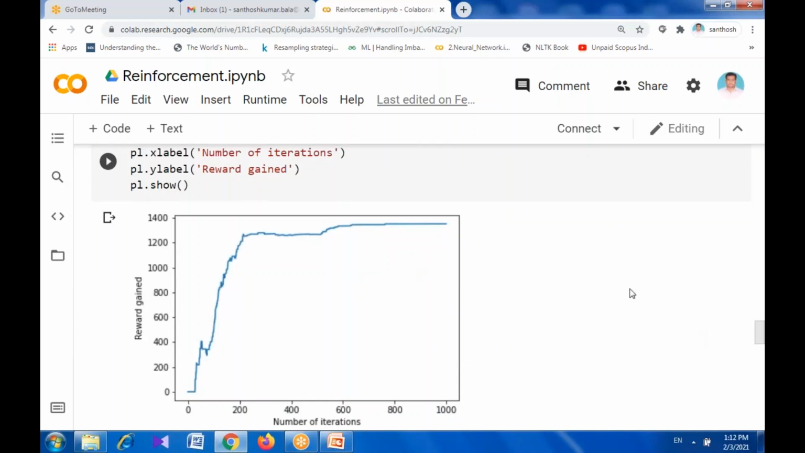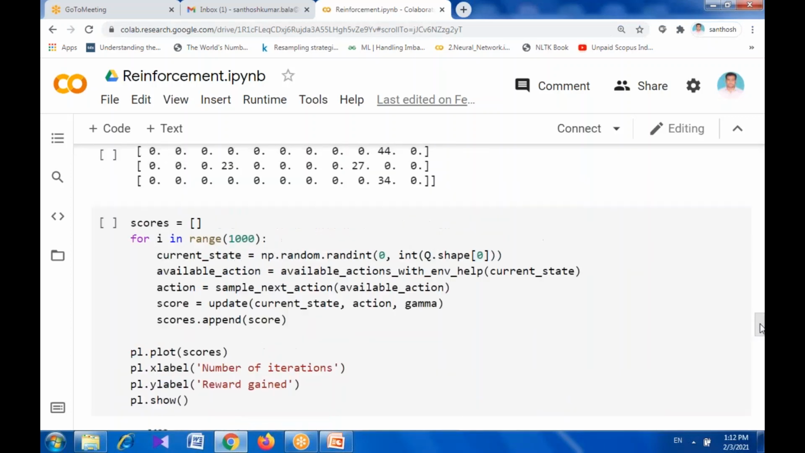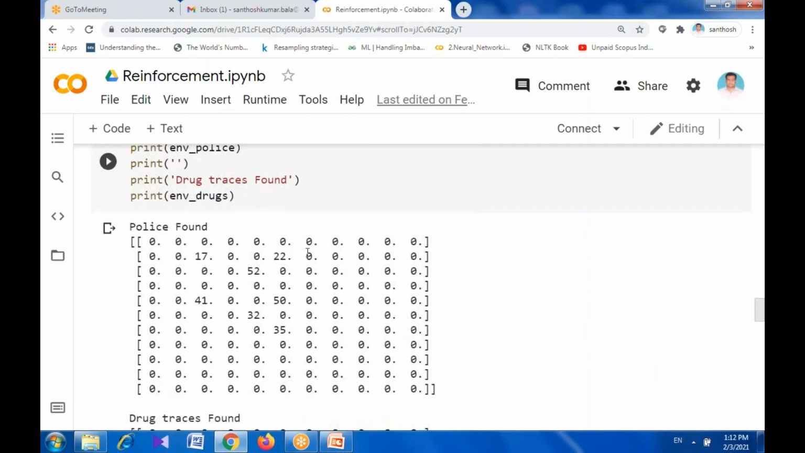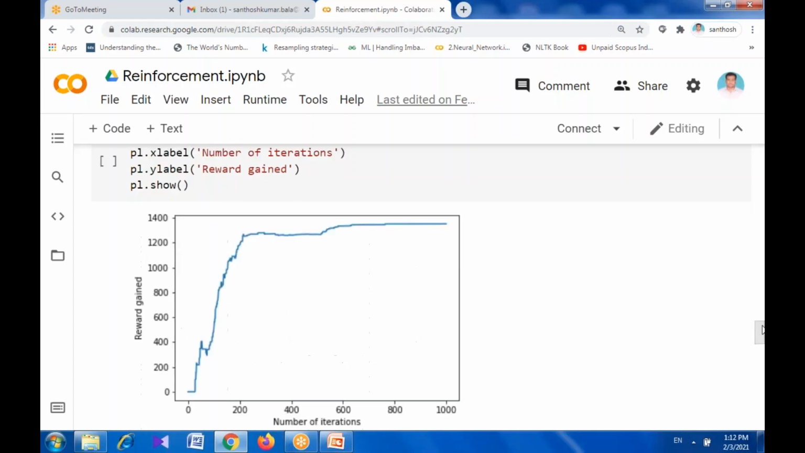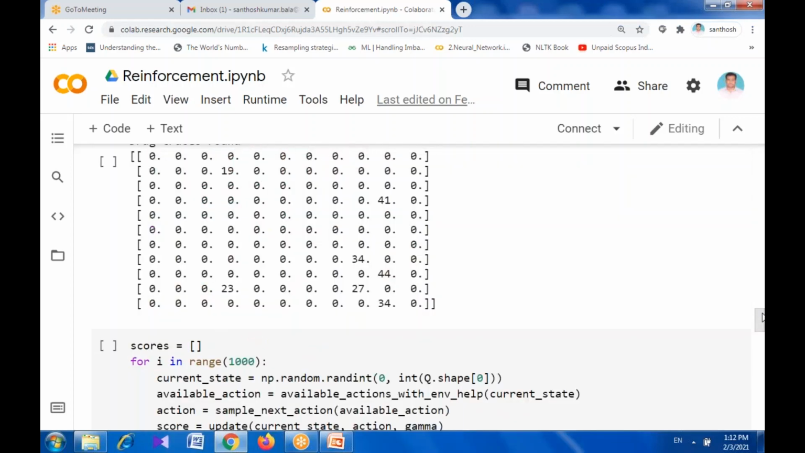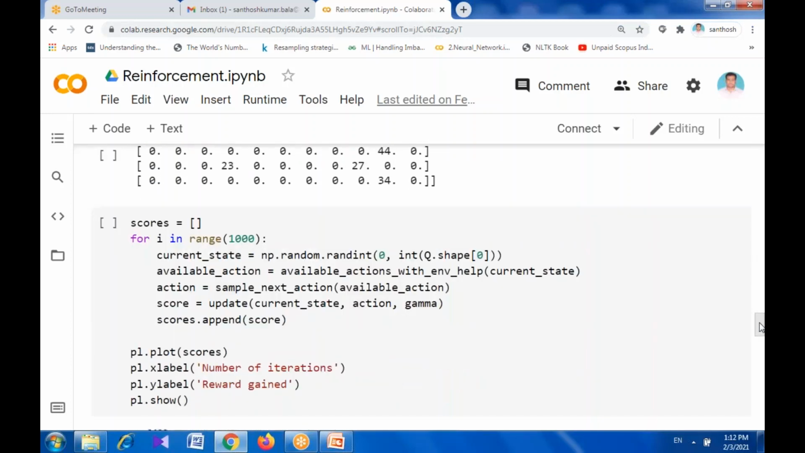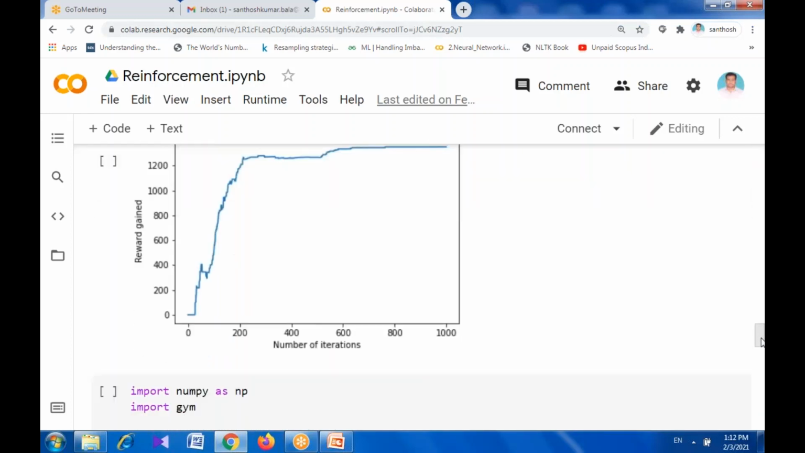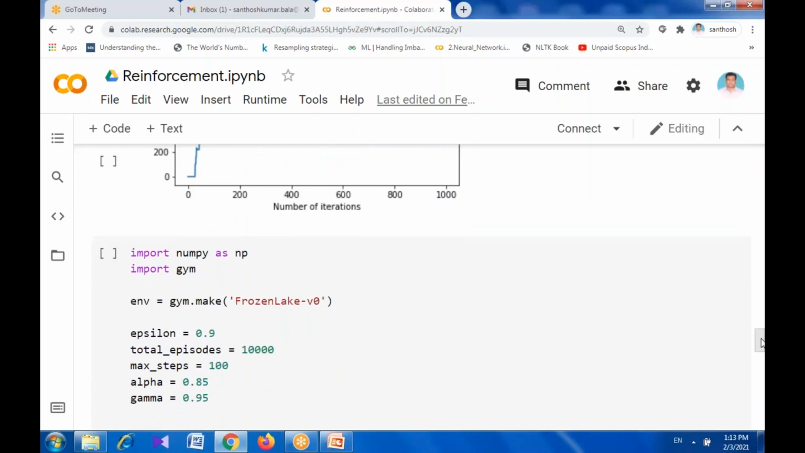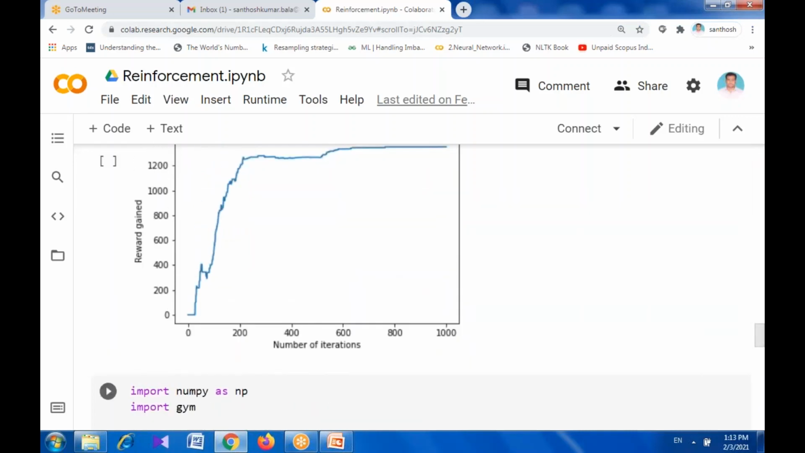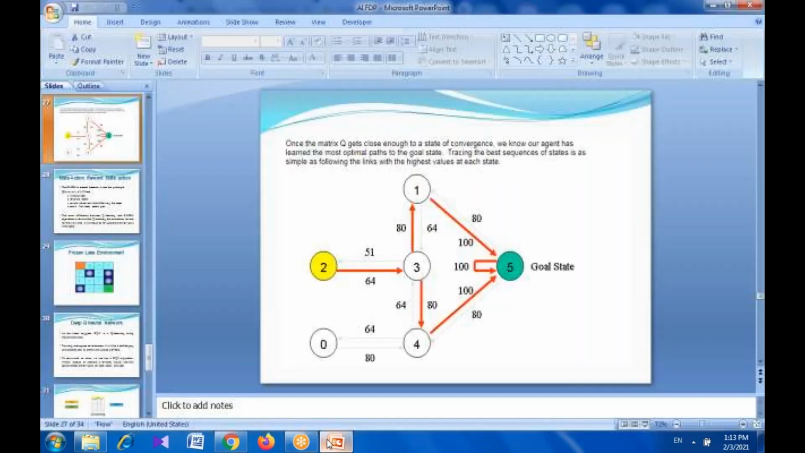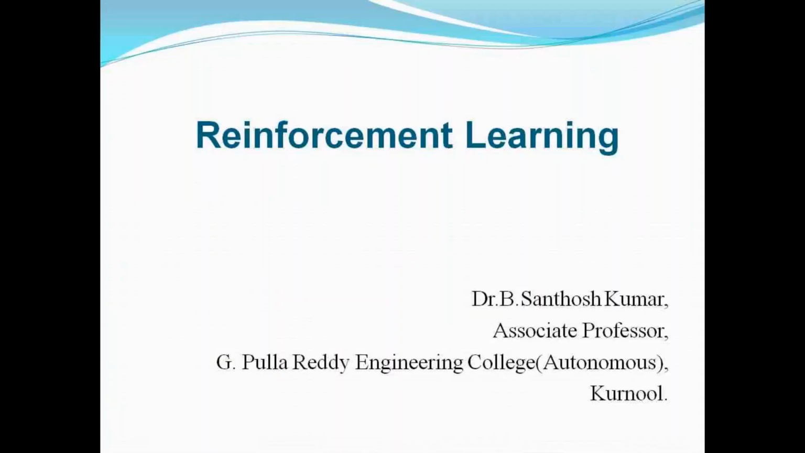The same kind of procedure, only with renaming, and you can apply it to the practical example. Here it has been trained with the police nodes as well as the drug traces. And you'll be going with the maximum values which are found, and the same Q learning technique will be applied, and the action will be chosen. Right? So this is an example of your Q learning technique.